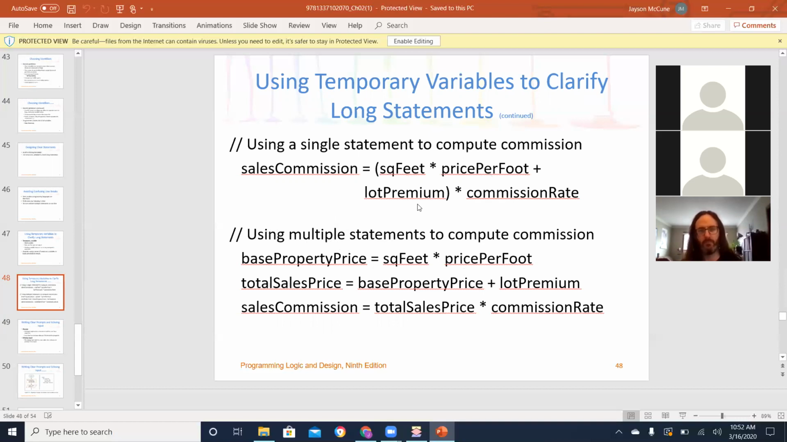So if you want to break this up, what you can do is use a base property price work variable and a total sales price work variable that are temporary, just used for the calculation. So we take the square feet times the price per foot calculation out of the whole line, and then we put it into its own line where we store that into the base property price. And then we take that base property price, which is the square feet times price per foot, and we add that to the lot premium.